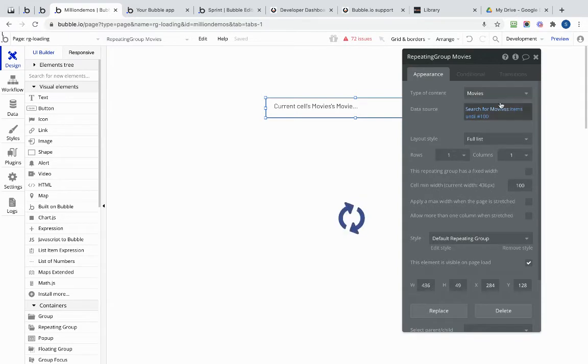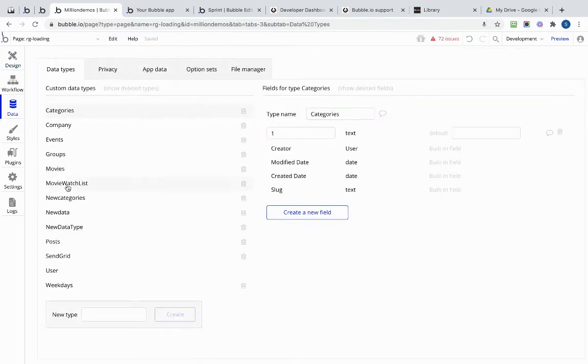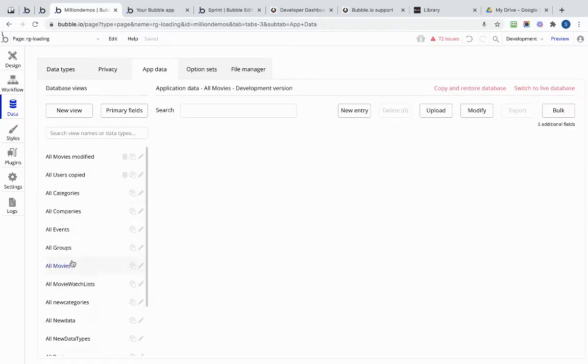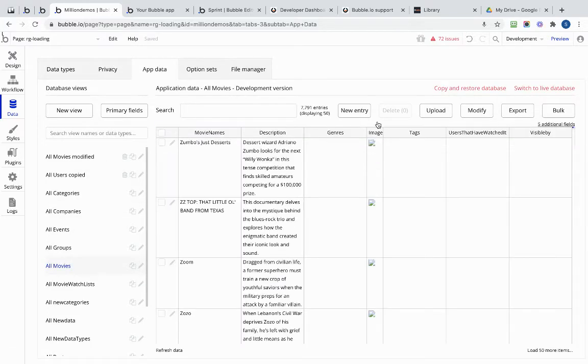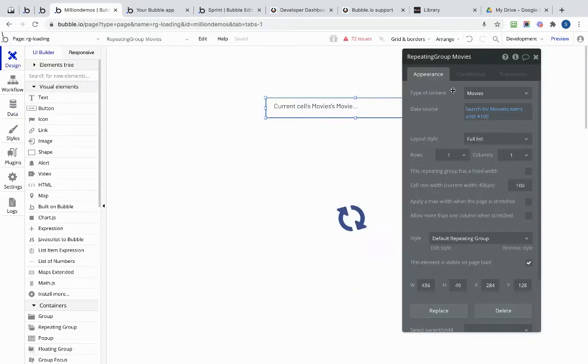So if I just move this off behind here, I've got a repeating group and I'm actually pulling a list of movies from the database. In the database, I've got something like 7,000 movies. Let's have a look. 7,791, in fact. So it's a big database, fairly big.